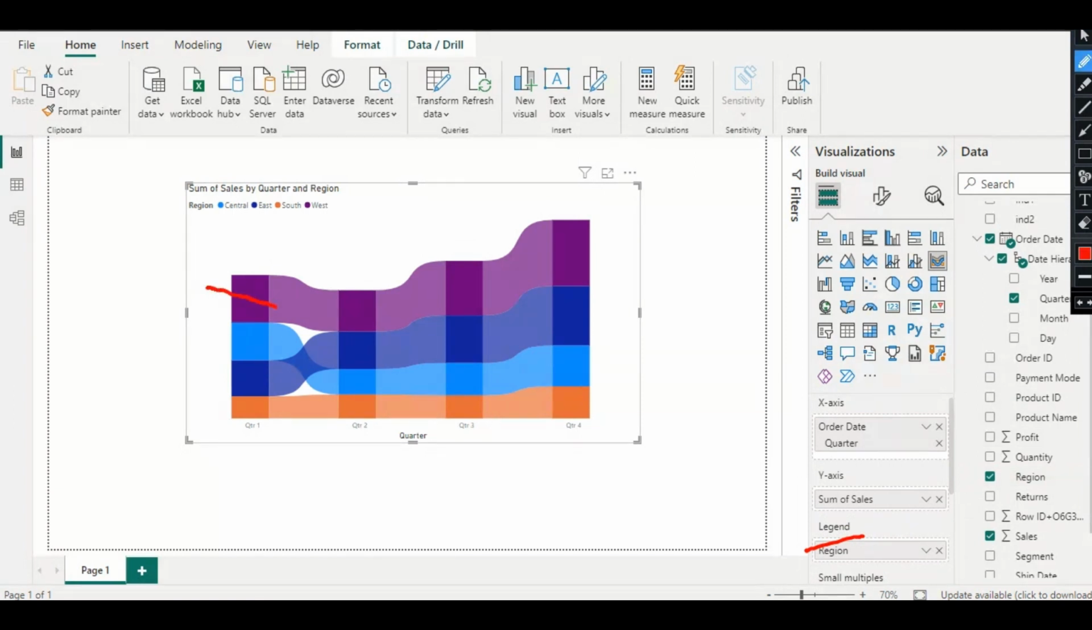the west region has the largest sales in the first quarter, and the central region has the second highest sales in the first quarter, and east has the third highest sales in the first quarter, and south has the lowest sales. In the second quarter, as you can see here, our central region sales are going down, and till the last quarter it is less than east and west.